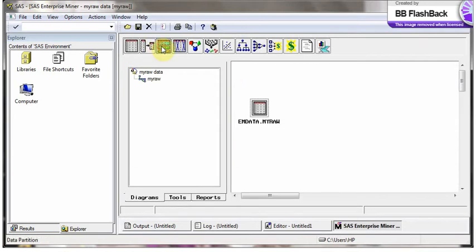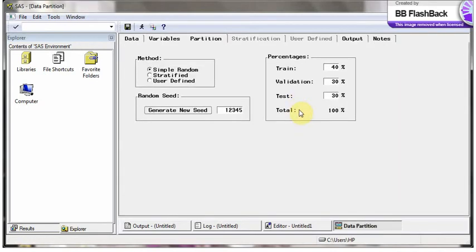And next, you must put the data partitioning node. The function of data partitioning is to divide our data into useful data for train and validation or test. So in this case, we set train 70, validation 30, and test 0.